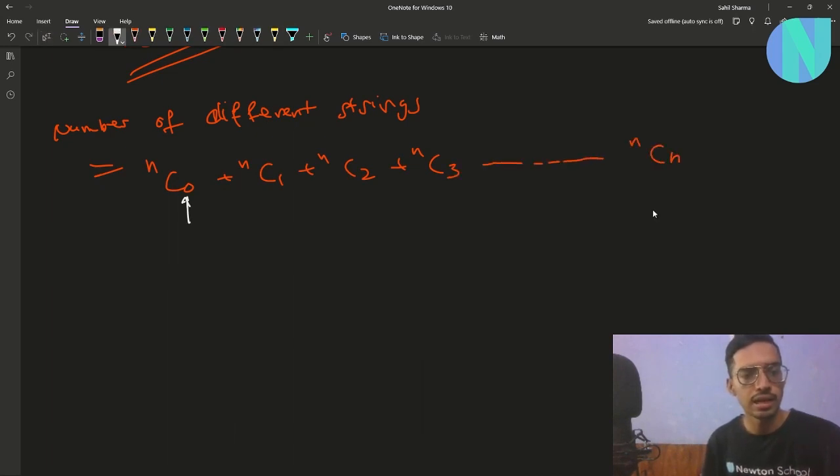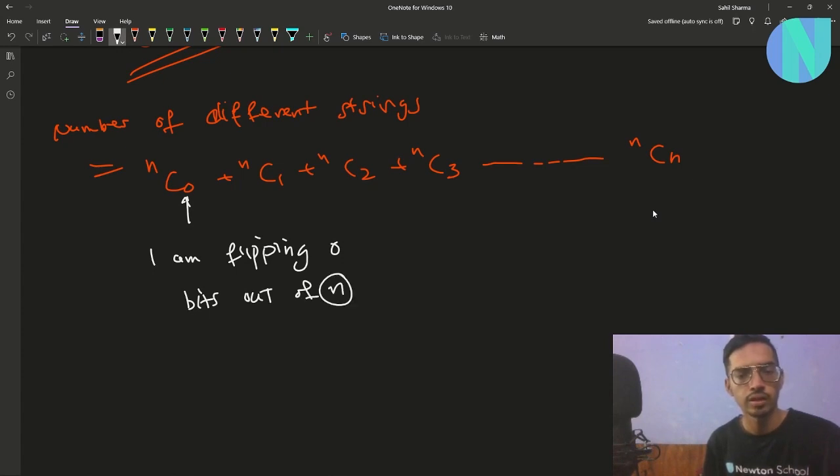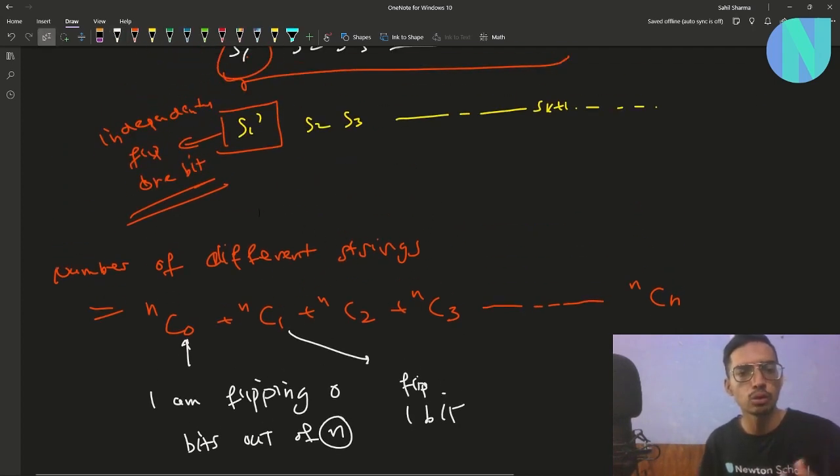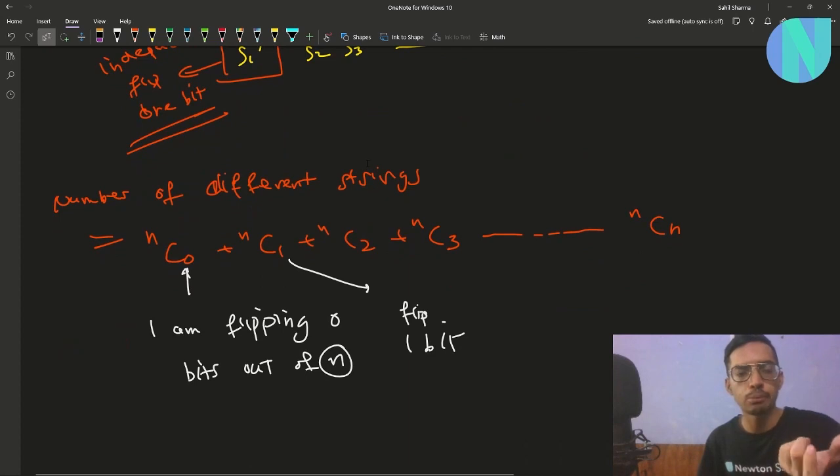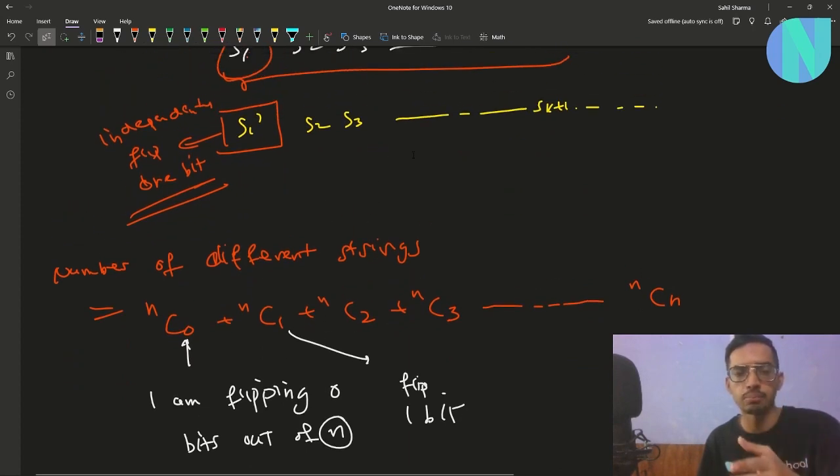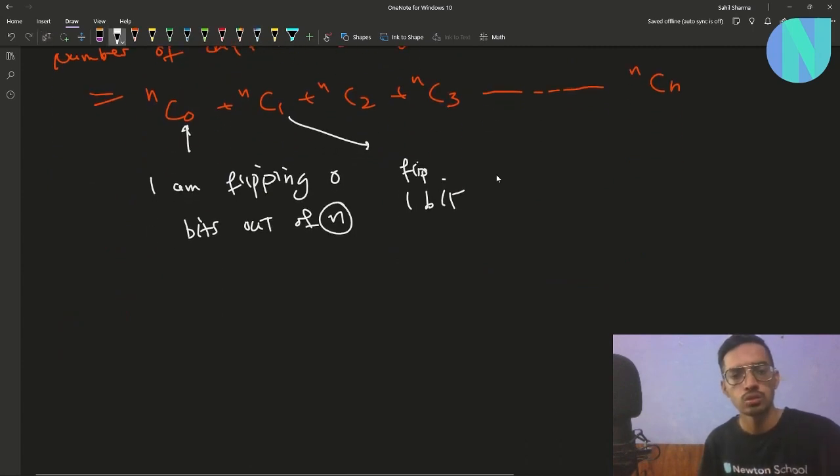Here my 0 means that I am flipping 0 bits out of n, right? Similarly here I am flipping 1 bit, because as you can see, we are able to flip 1 bit, and if we are able to flip 1 bit, we can also flip the second bit, right? Whatever bit we choose, we can flip that bit. So for 2, we are flipping any 2 bits, right? I hope that makes sense, right?